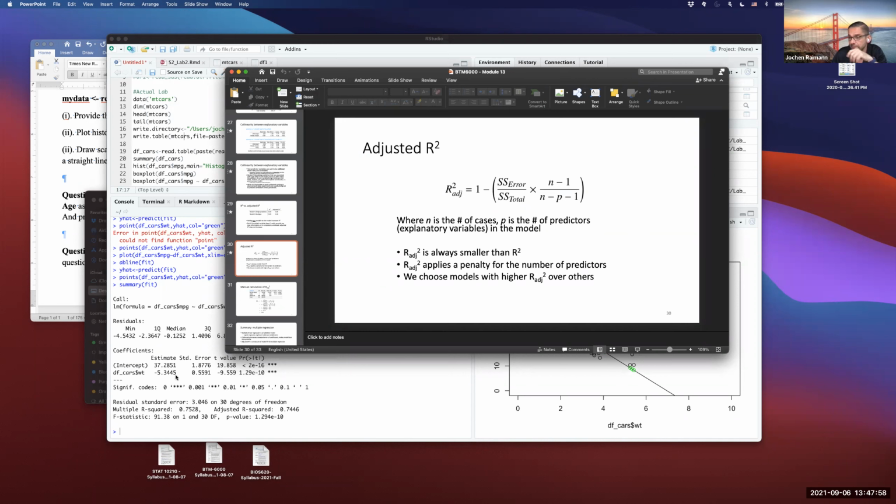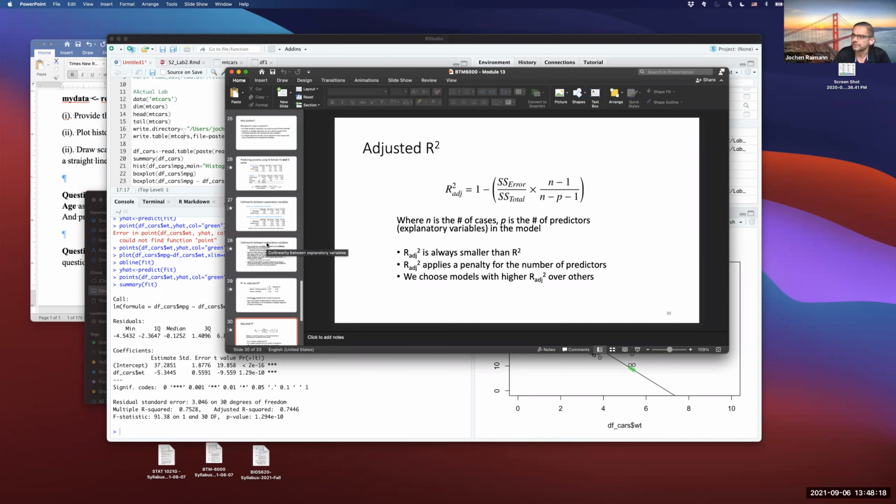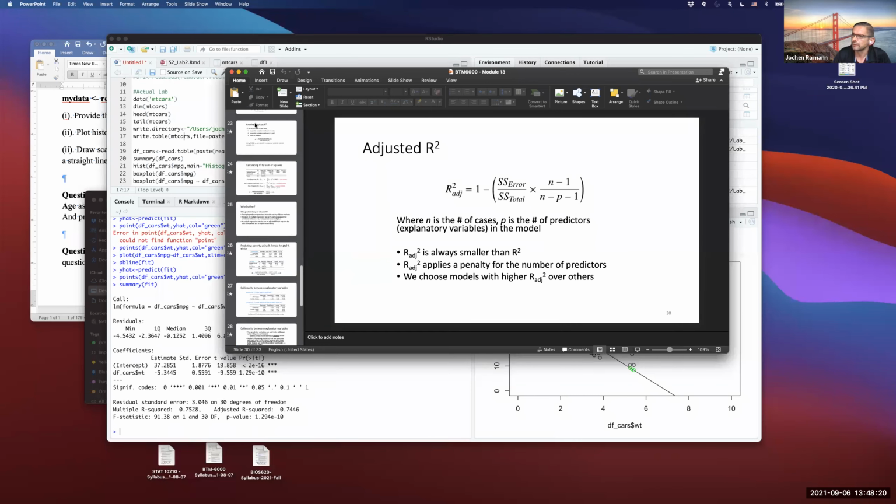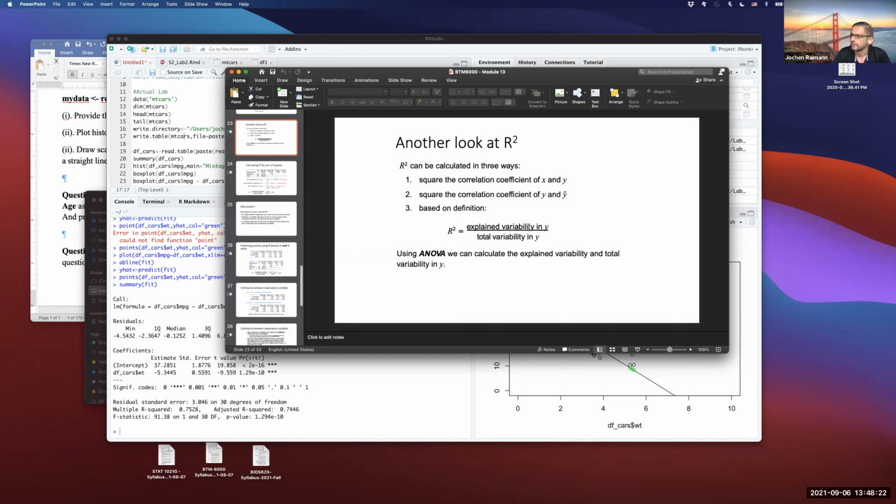So how many predictors do we have in here? Only one. So the difference is marginal, right? But there is some form of a difference. And so what is the R squared per se? The R squared per se is nothing else but the explained variability in Y over the total variability in Y.